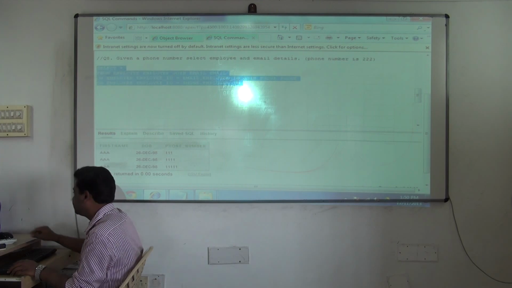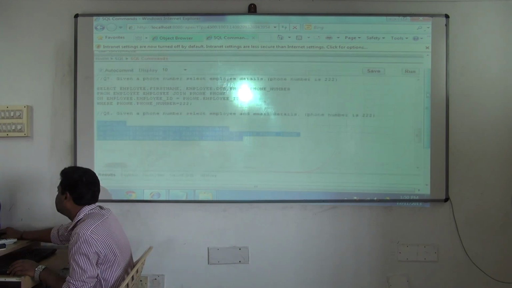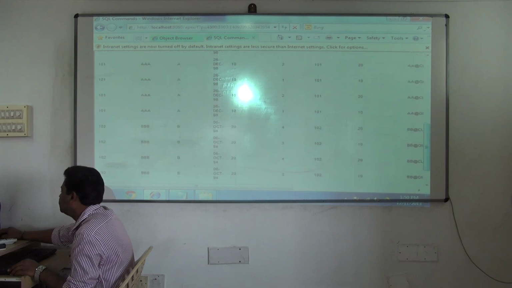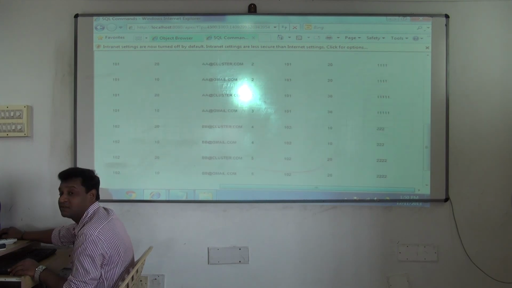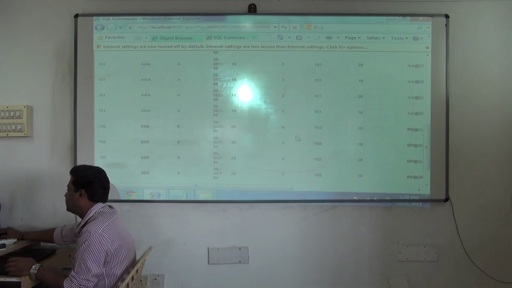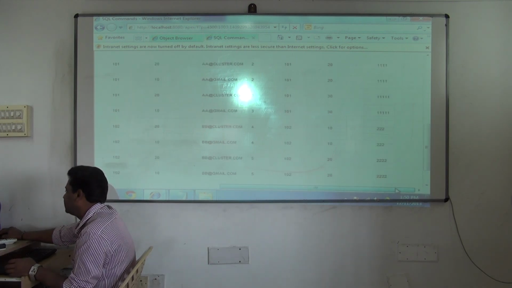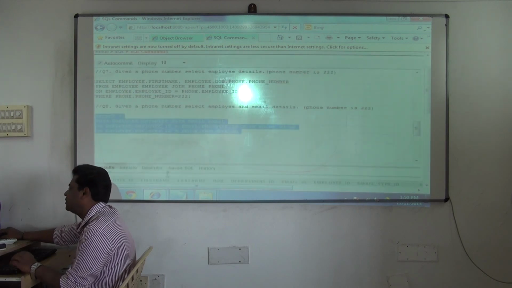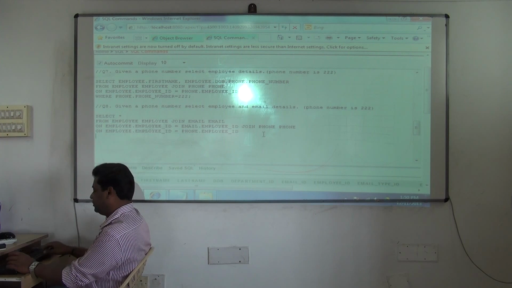So many records will come. If you give a where condition, rows will come now. Many rows will come when you are joining. So many rows have come, and I want to select which ones? It is giving you name, email, and phone, all the things. So I'll select what you want to display. First join, then you decide what you want to display.